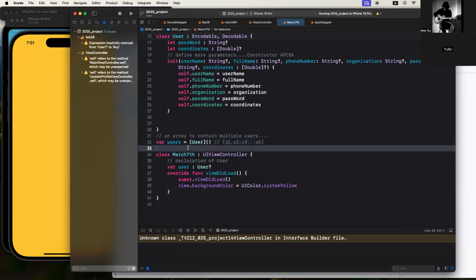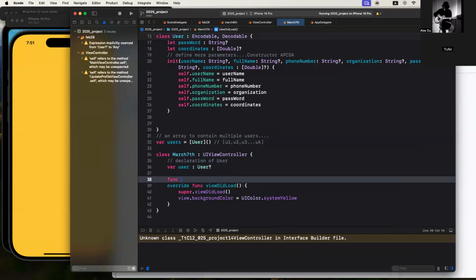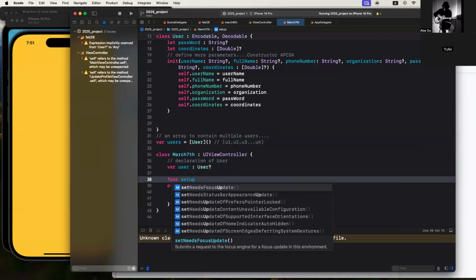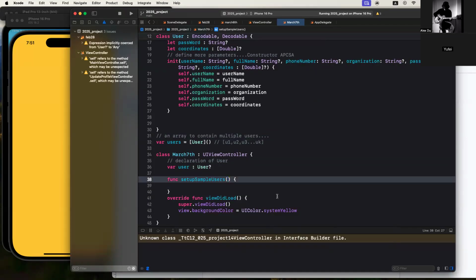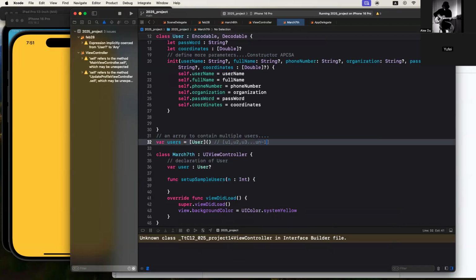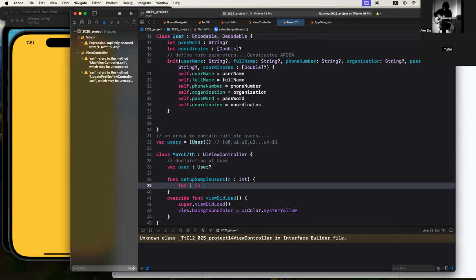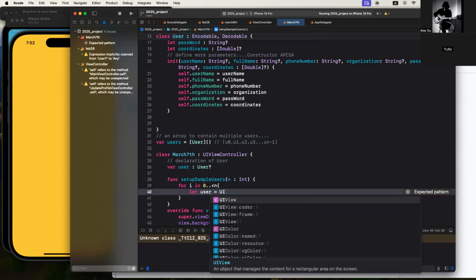And right here, I can create a really, really simple one. So this is going to be set up sample users. And I'll just set a number, right? I think I'll just use n minus one. Maybe use zero, more readable. So right here, I'll be using a for loop. And then what am I going to do? I'm going to have let user equals user, right?